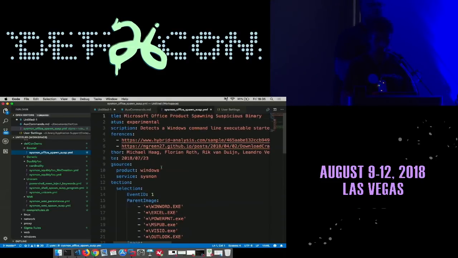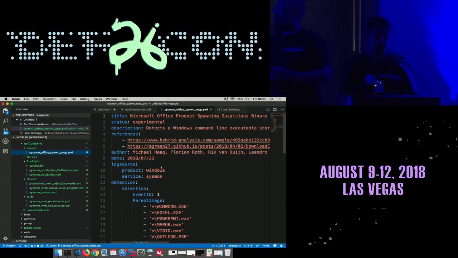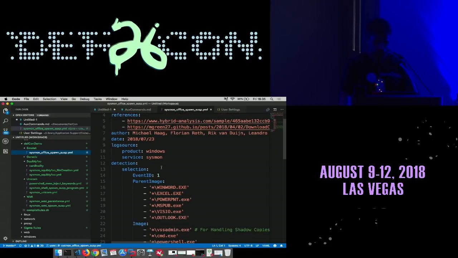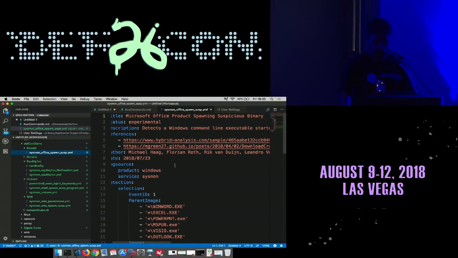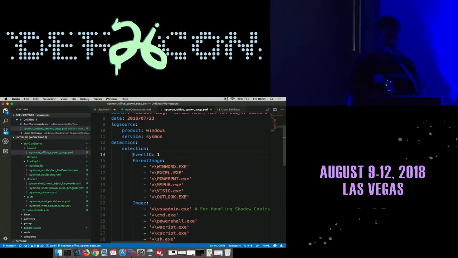So this is Sigma. It's a YAML file. You can see it's easy. It's human readable. Here we have some documentation. The most important thing here is we need to give some fields. In this case, it's event ID 1. This means process creation. So we're instructing it to look at this event ID.